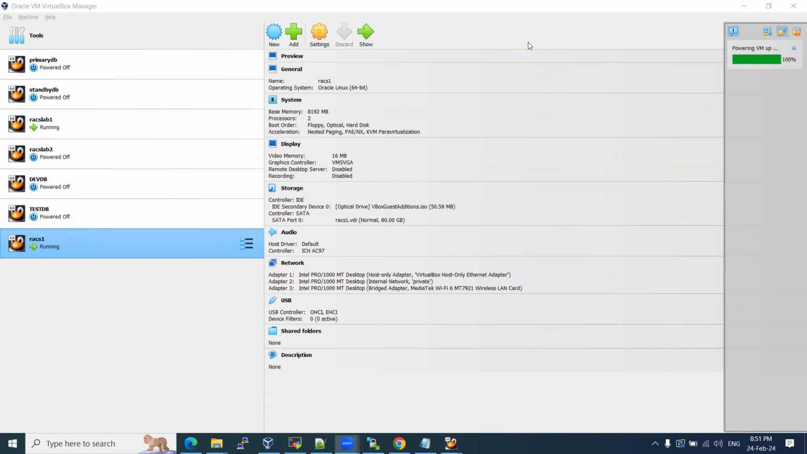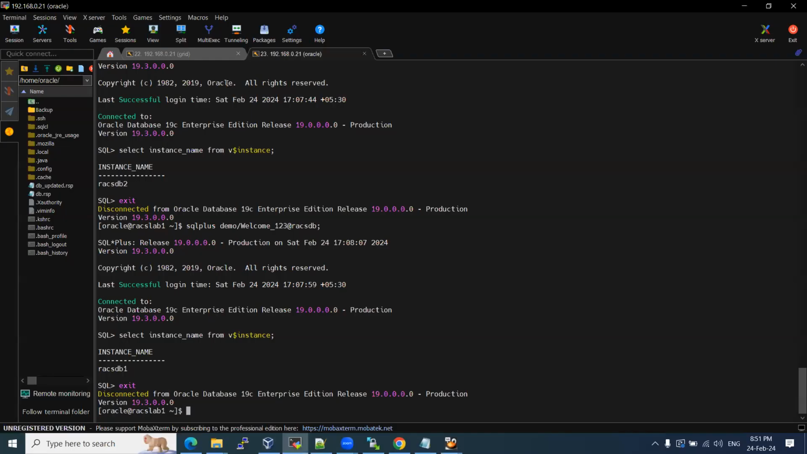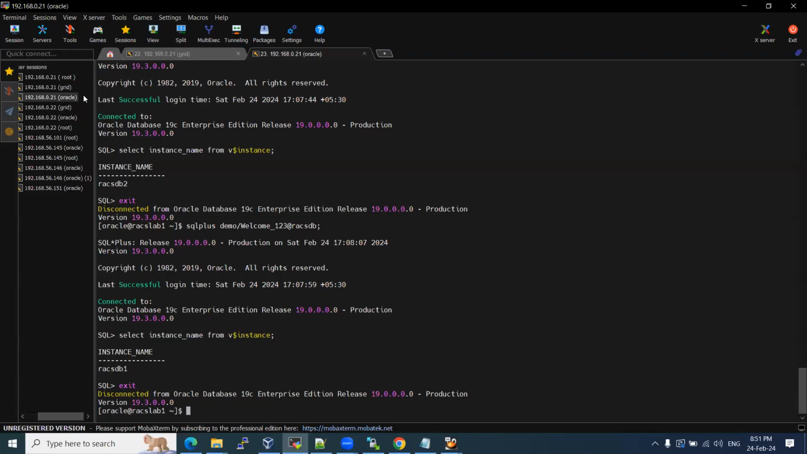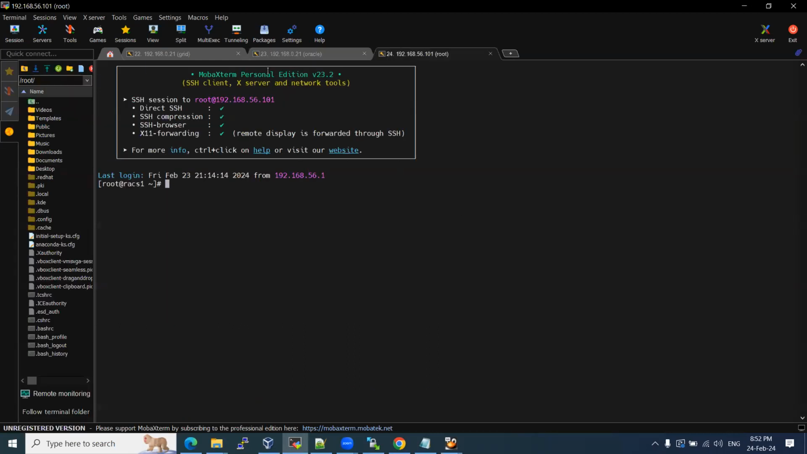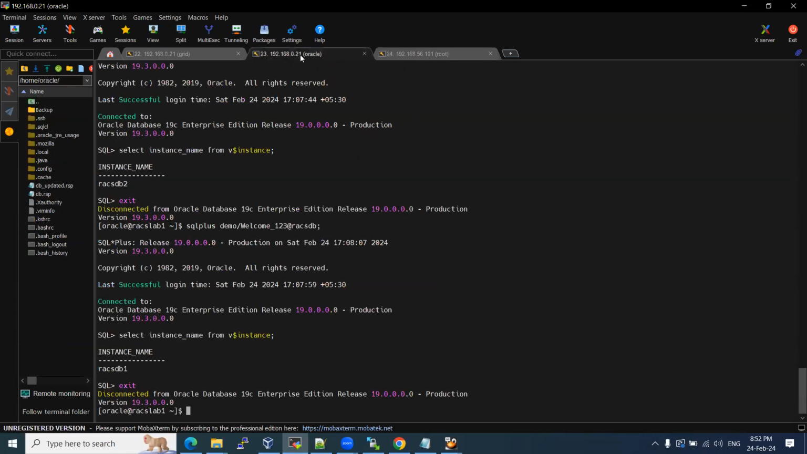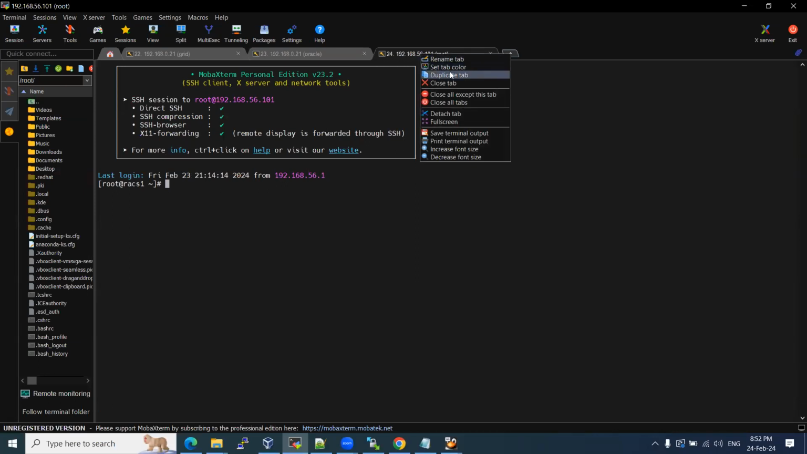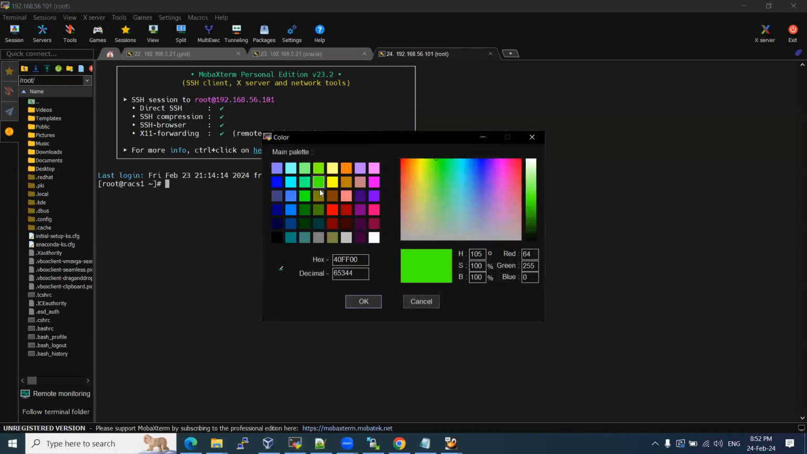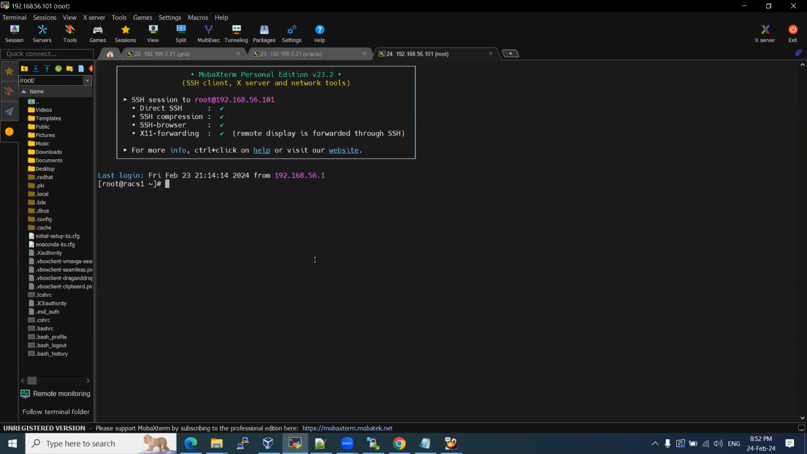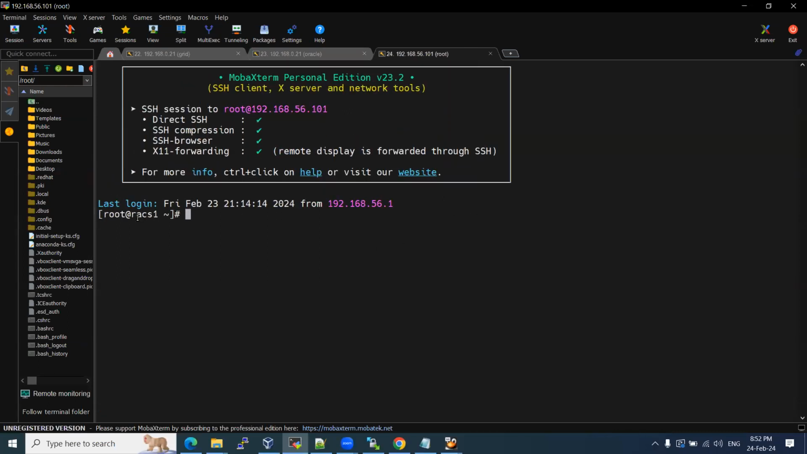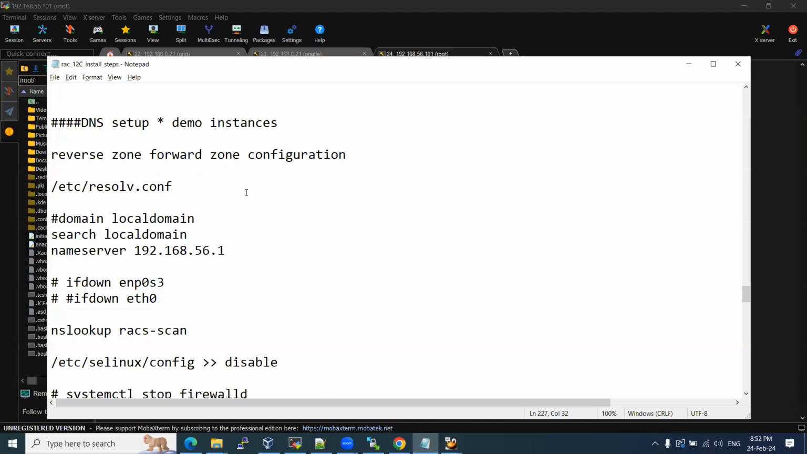Let me connect to this server, server ID 101. These are all old servers that we have not connected. Whatever I mention here, I set the color green. This is our present database. RACS1 is our node 1 that we are going to prepare. Let me share my screen.